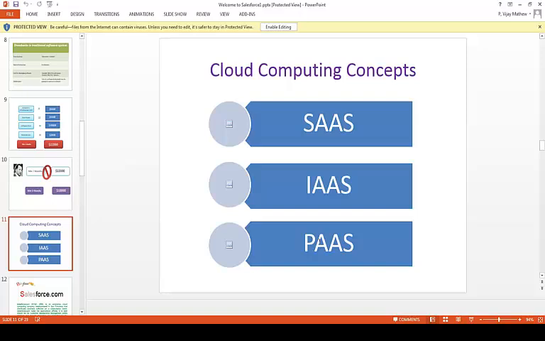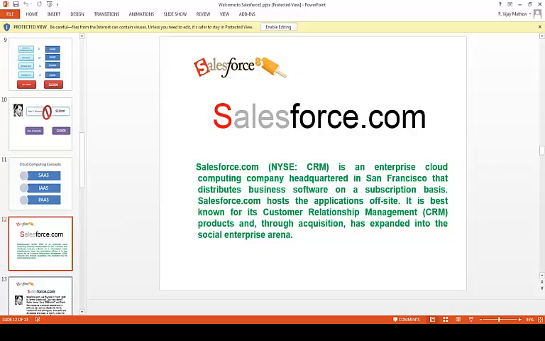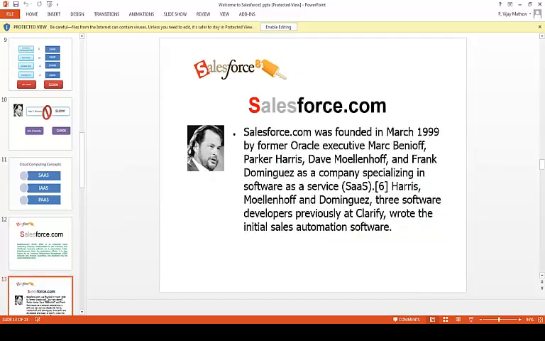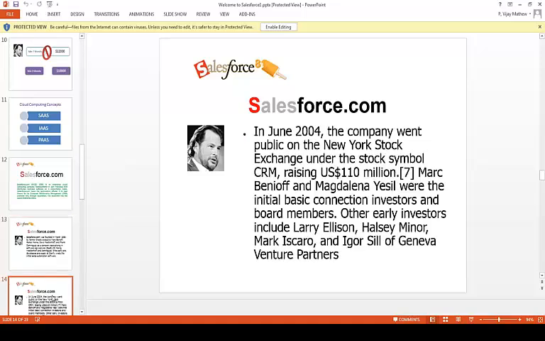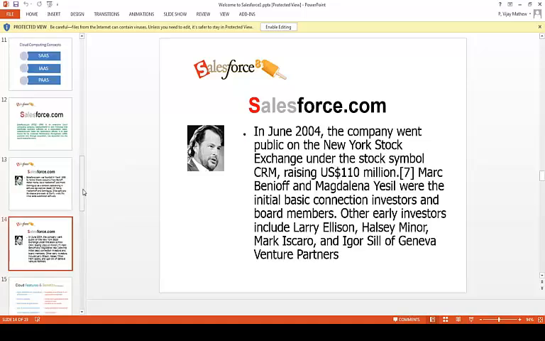Initially it was like a vanilla solution, and Mr. Mark Benioff was thinking what name to keep for the company. In 1999 he started with SaaS and introduced platform as a service in 2004, and he registered the company as Salesforce.com. It's an enterprise cloud computing company headquartered in San Francisco. As I said, it was founded in March 1999. He is a former Oracle executive, Mr. Mark Benioff, and he started this with his friends. And here you can see the New York Stock Exchange.